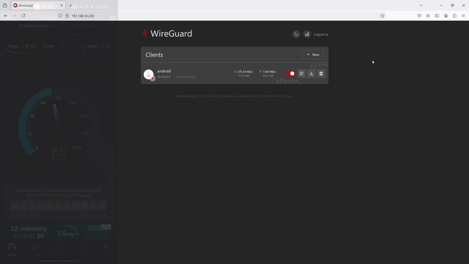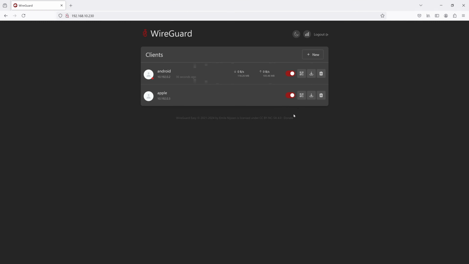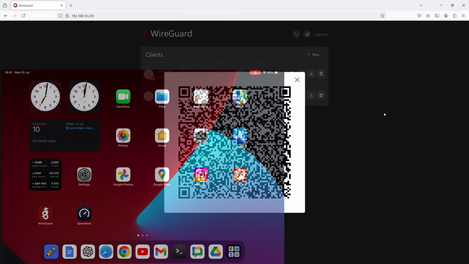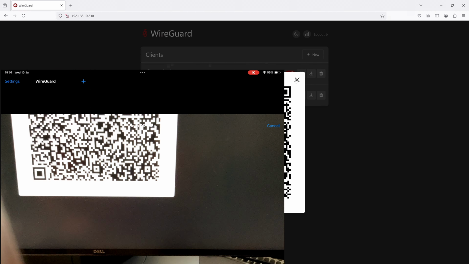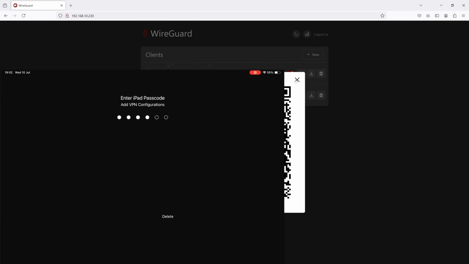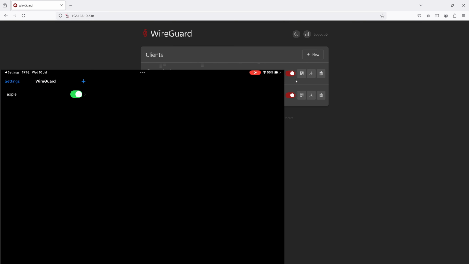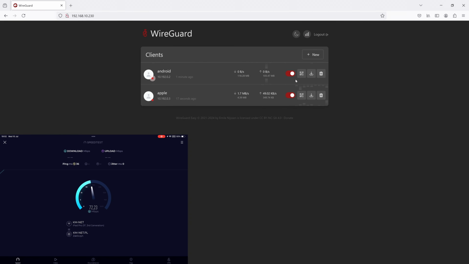Yup, all is good. Now let's add an Apple device to our VPN. I will click Add Client and name it Apple, then display the QR code on the screen. On the iPad, I will open the official WireGuard application, click Add a tunnel from QR code, and scan the QR code from the screen. I will name the tunnel Apple, enter the passcode to add the VPN, then toggle the switch to enable the VPN. Finally, let's run a speed test. Do you see the statistics in the GUI?